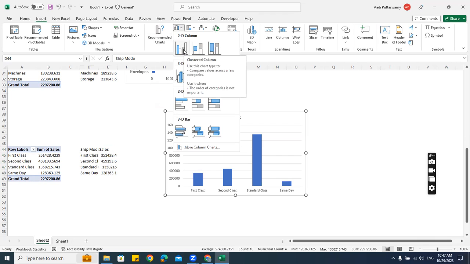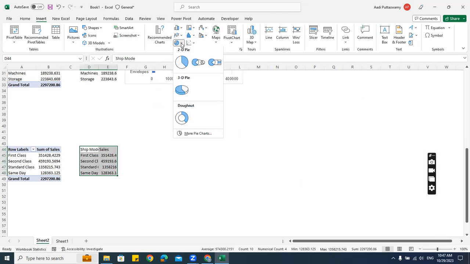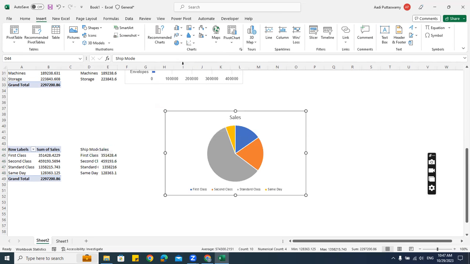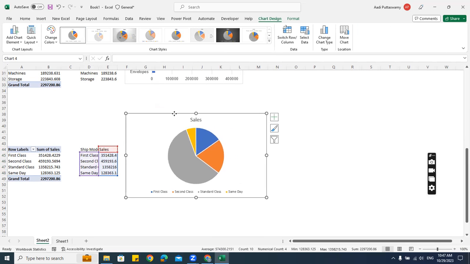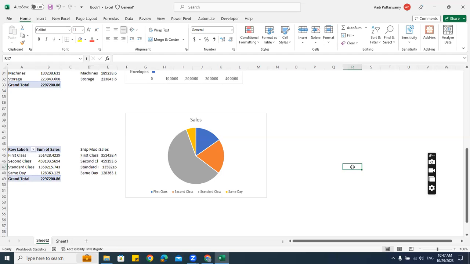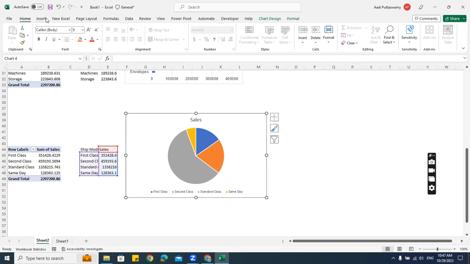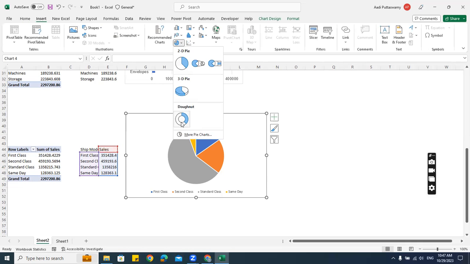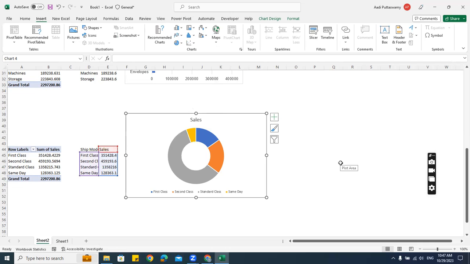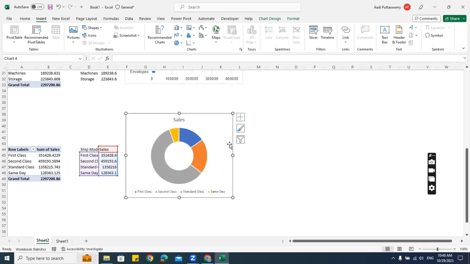But if you think I want to create something, a different chart, I'll go here. I'll create this pie chart. Suppose if you think I want to have some labels inside, we can also create something called a donut chart like this. Let me show you what this donut chart can also be used for.